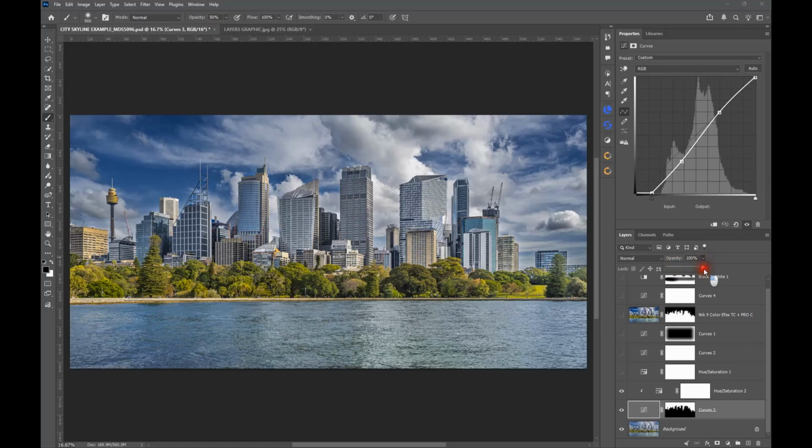And this is pretty self-evident. At 100%, the effect is at full power. If we go down to 0, there is no effect. And so we can obviously dial in the amount of that adjustment from 0 to 100 and back. So adjustment layers, we have types, we have masks, we have a blending mode, and we have opacity.